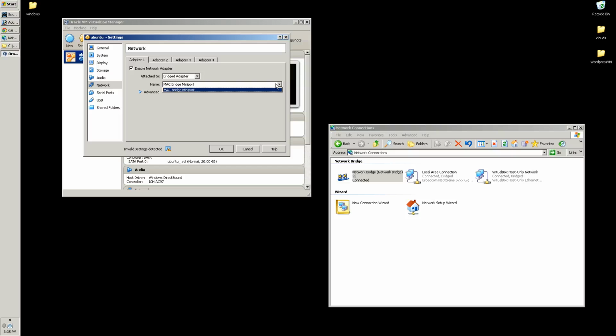Now you can see whenever I go back to bridged adapter, I have a new menu option that we didn't have before. Basically what happened, in plain English, is that Virtualbox melded itself, for lack of a better word, with our local area connection, our main internet connection, and it assigned itself an IP. We don't know what that IP is right now, but we will be finding out once we start Ubuntu in the next step.